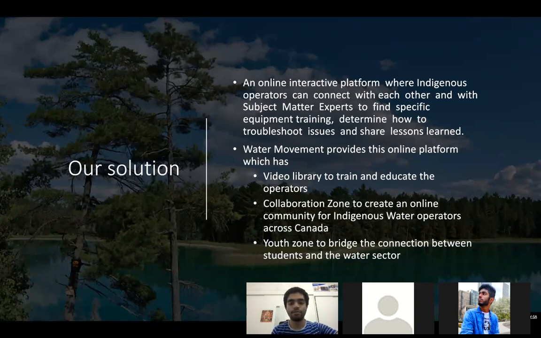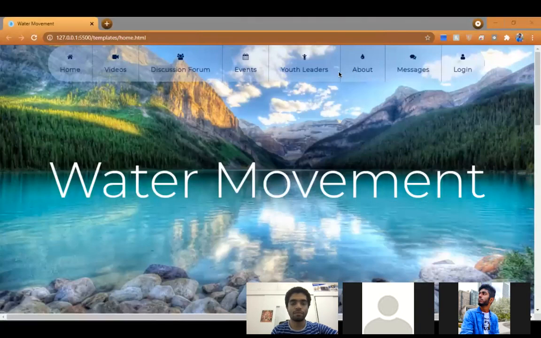So just hand it off to Subramanian. Yeah. So our solution is that we have an online interactive platform where we have the ability to show a video library to train and educate the operators. We have a collaboration zone to provide a community for the indigenous water operators across Canada, and a youth zone to bridge the connection between students and the water sector.